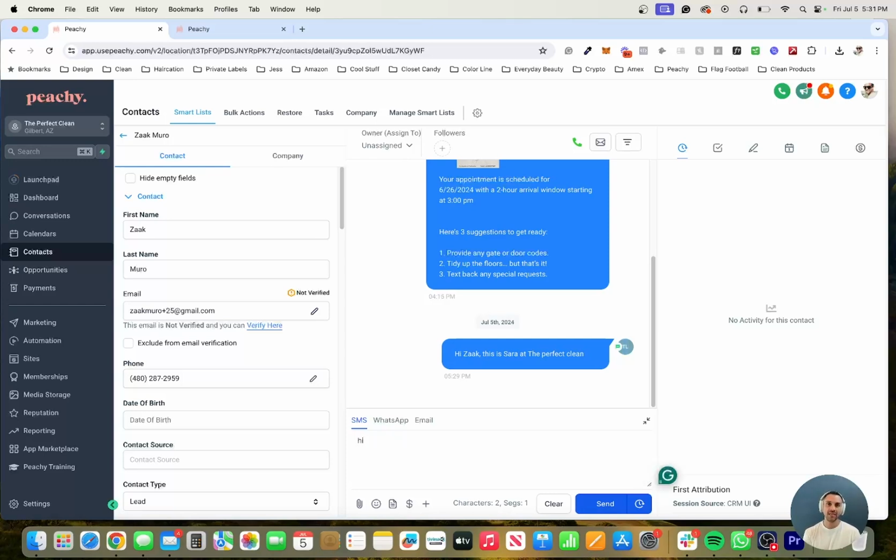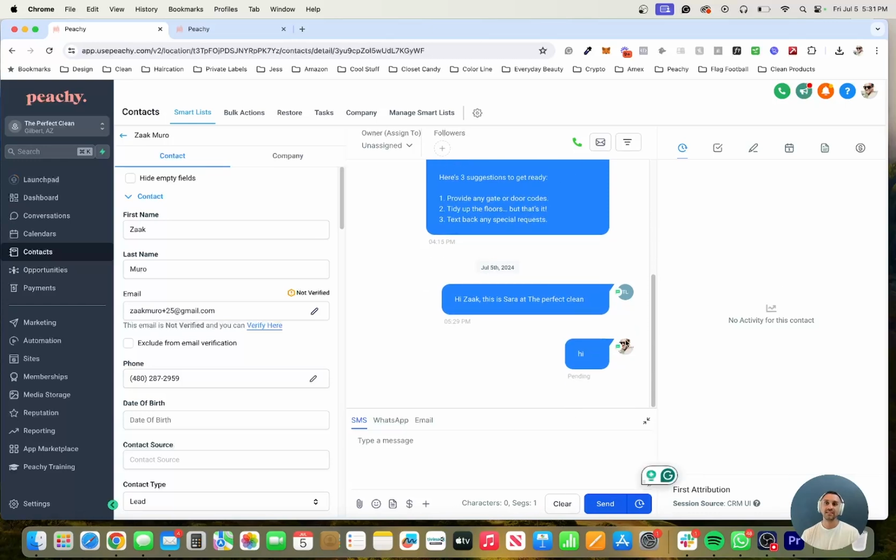I'm going to say hi. We can see that came from me. I'm now going to get a text message. It's going to pop up on my phone, just popped up, and now it's coming from the 951 number.